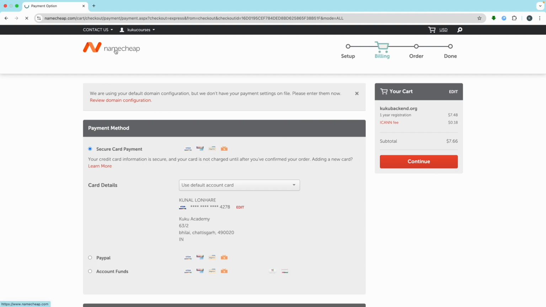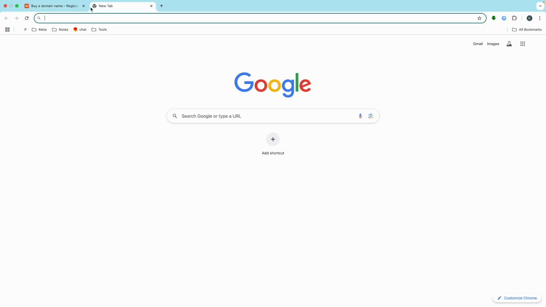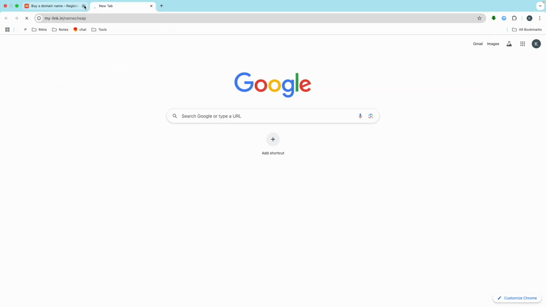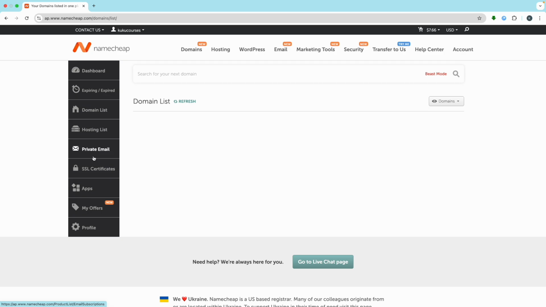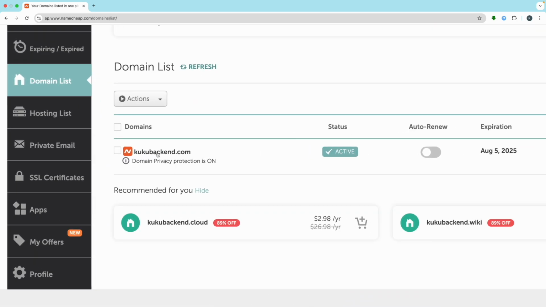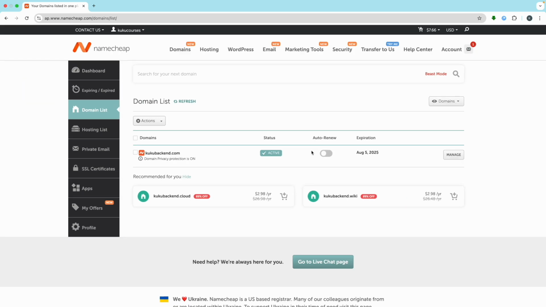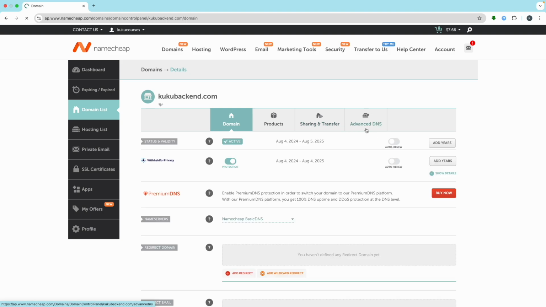You will be able to purchase it. After you purchase the domain, you can go to the same link which I told you, my-link.in/namecheap. You can go to account and then to the domain list, and this is where you can see the domain you have purchased. For example, I have purchased this kukubackend.com. I can click on the manage button here and go ahead and work with the advanced DNS.